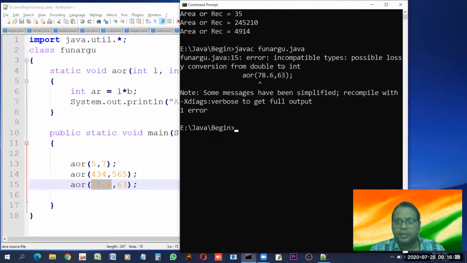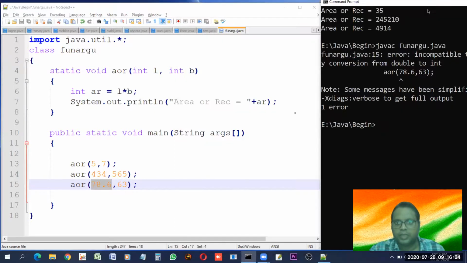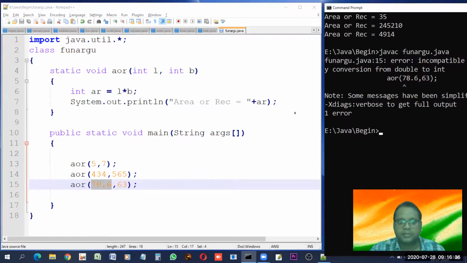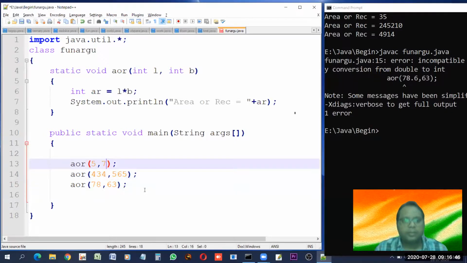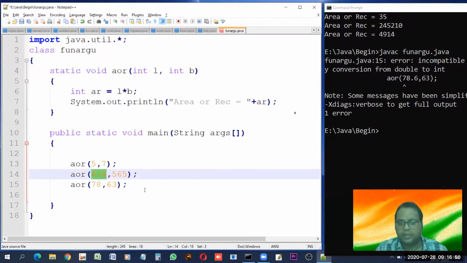Incompatible types, possible lossy conversion from double to int. You are providing double data, so you can't do it like this. You have to give the same type of data, and that's why we have to provide an integer. You know the range of an integer, and within that range you can give any data. So here we are providing direct constants, constant numbers.